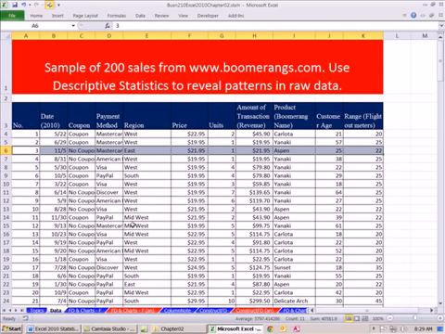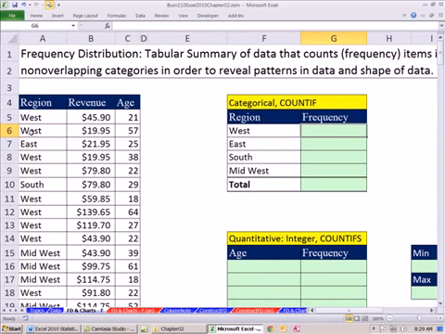So in this column here, if we just count how many Wests there are in this column, it tells us how many transactions we sold in the West. All right, so we want to count West, East, South, and Midwest. Now this is a counting situation with one criteria. We're not going to count how many transactions there are. That's 200. We want to count how many Wests, East, South, etc.